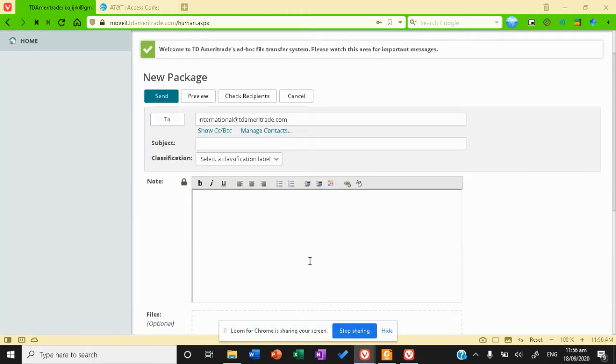Okay, so here we are in the homepage of moveit.tdameritrade.com. We are signed in. All you need to do is input the recipient, international at tdameritrade.com. For the subject, you can just type new account application. They're not strict with this. Just add your name and select a classification level. I just put there unclassified.